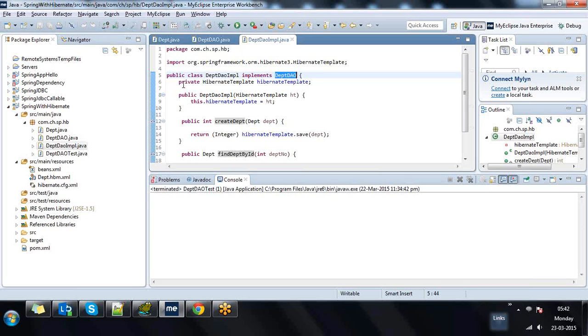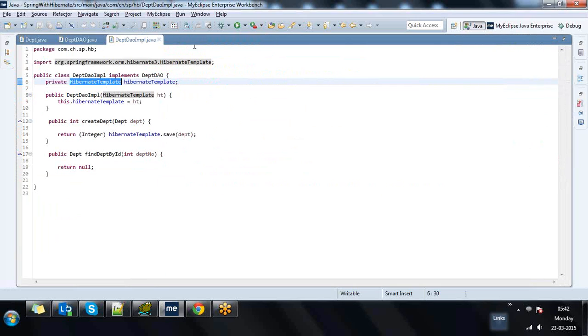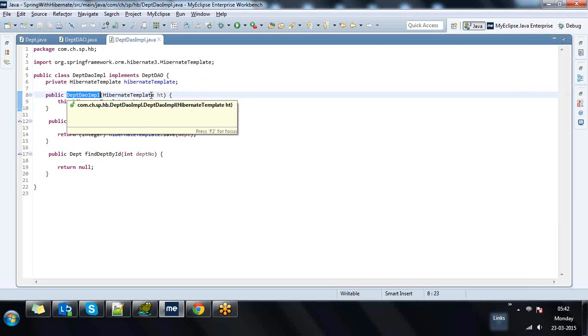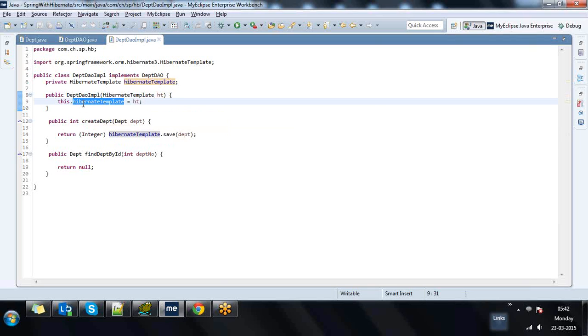Here I have taken a private variable of HibernateTemplate, which is available in org.springframework.orm.hibernate3.HibernateTemplate. And here I'm doing constructor injection. In DeptDaoImpl, I have a constructor where I'm going to pass a HibernateTemplate, and from that value I'm setting this.hibernateTemplate equal to ht. Now I implemented the createDept method.